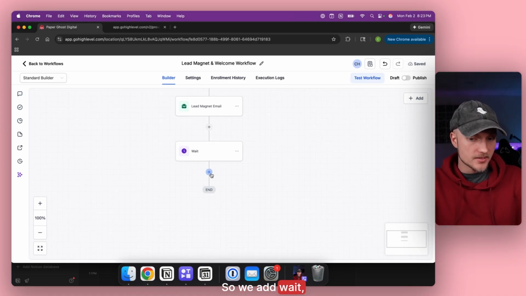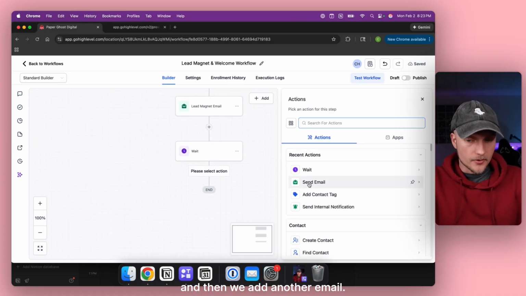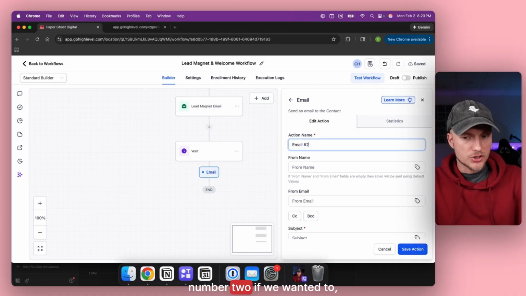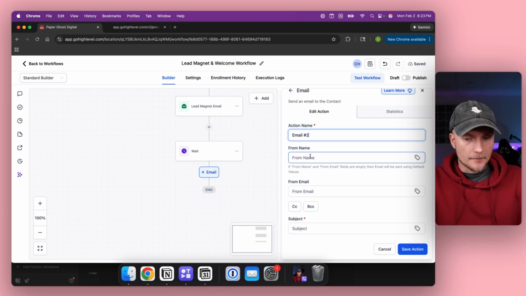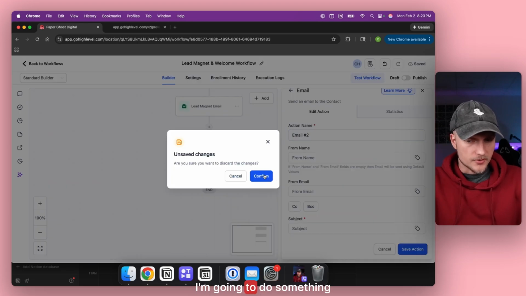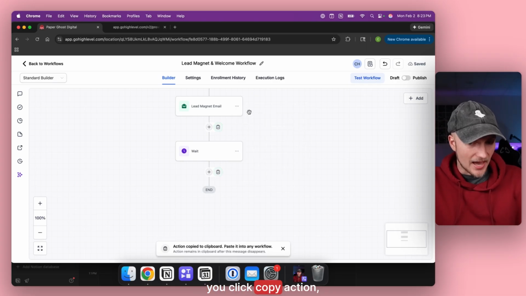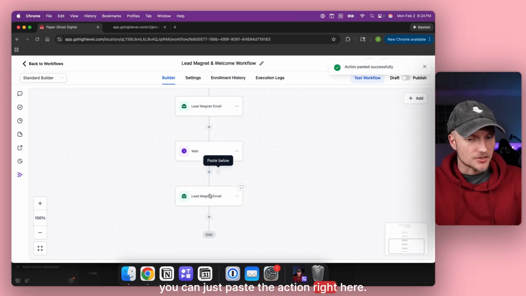So we add wait. And then we add another email, okay? And this email we can just call email number 2 if we wanted to. I'm going to do something really simple here. So if you click this, you click copy action, you can just paste the action right here.